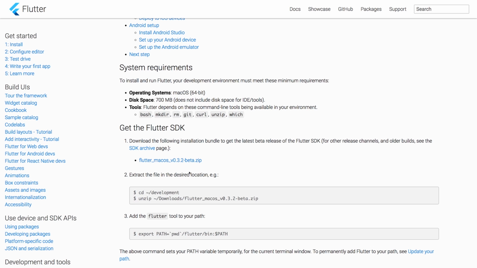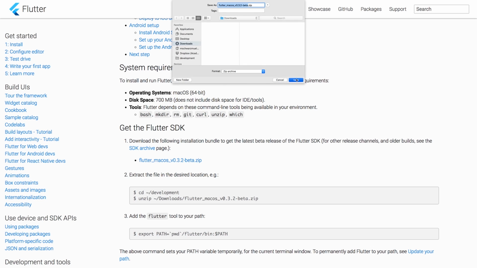Now, at the point of time recording this, the latest version is 0.3.2 beta. Chances are that when you're watching this, there's a higher version available, but the code we write will still be the same. So download the latest version you're seeing here, of course. Now I'll go with this one. Simply download it to your machine.